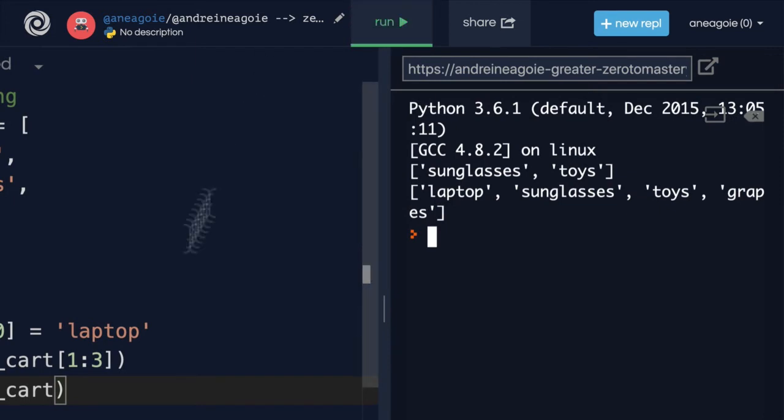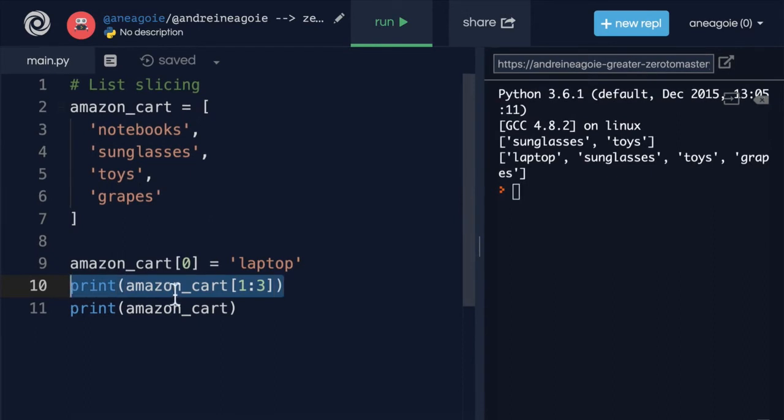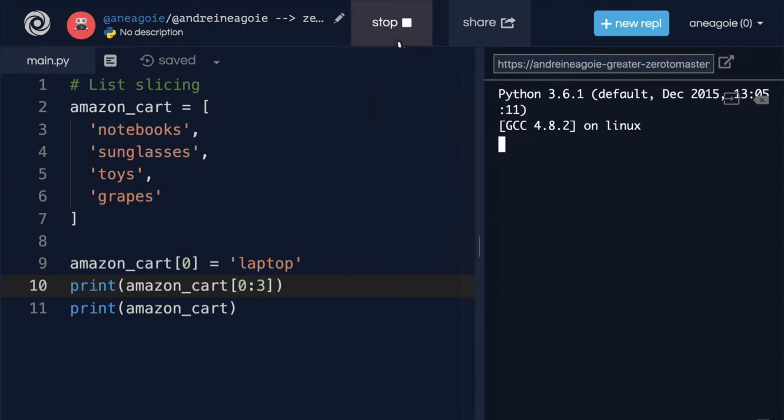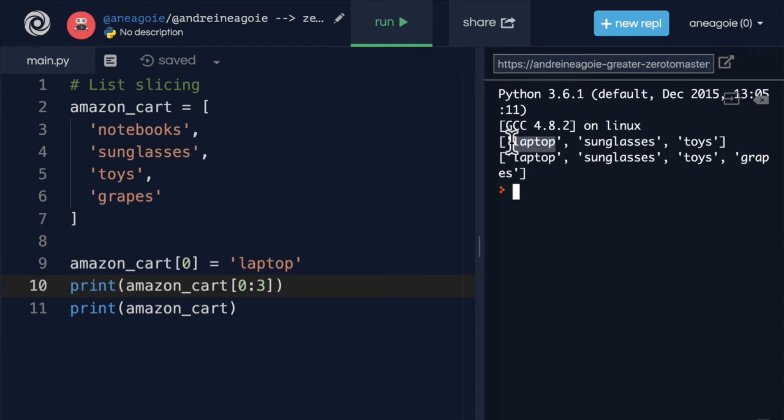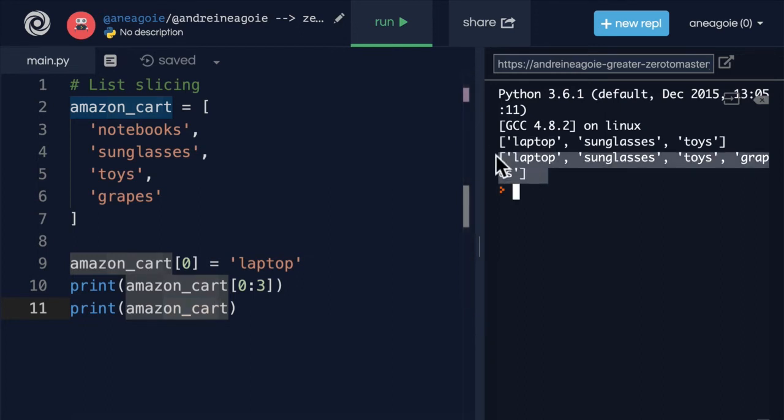Let's go through this code. When we get to line 10, we grab the Amazon cart, which has been updated with laptop, and I grab item 1 to 3. So that is sunglasses to toys. So 0, 1, 2, and then we stop at 3. Just to make this easier to understand, let's start off with 0 here. So that we see that laptop has been changed. And then here, in the second one, on line 11, we print the Amazon cart. But hold on a second. This list did not change.